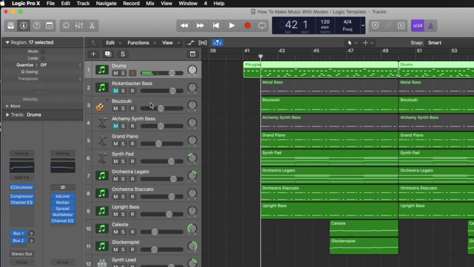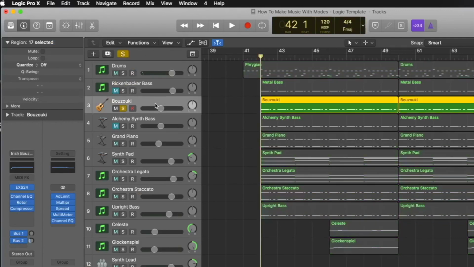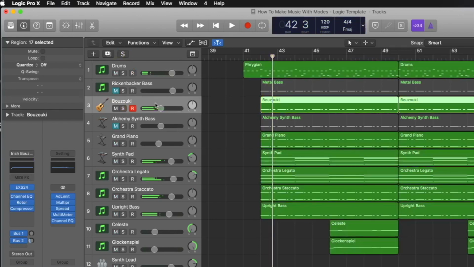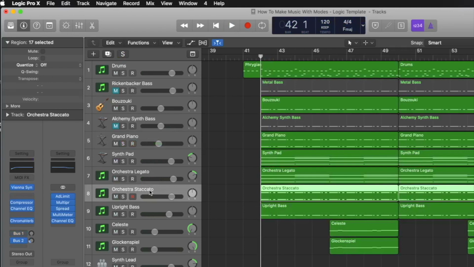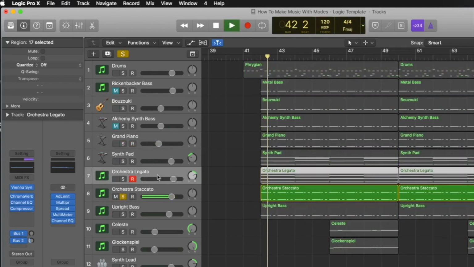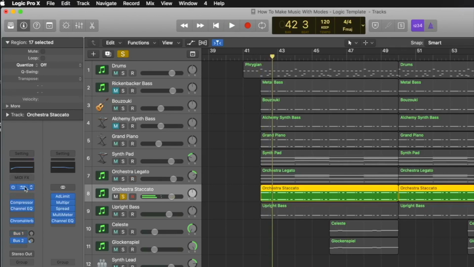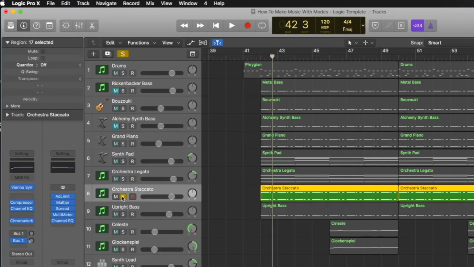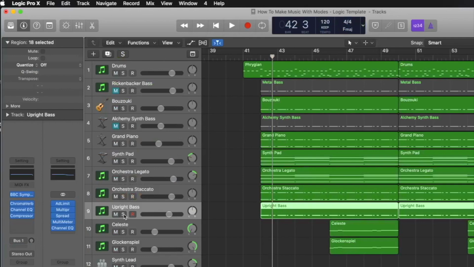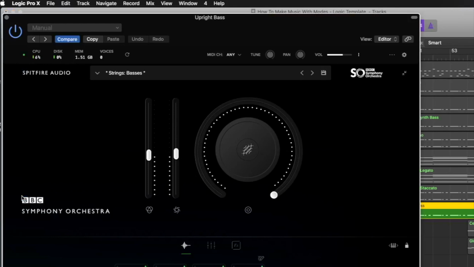Moving on to the bass, I'm using a number of different sounds for the bass. You got a bouzouki. Also have a grand piano. Hitting some really low notes. What else? I've got an orchestral patch here. And this is the Vienna Symphonic Library, their smart orchestra that I'm using for the plugin. And the last thing I'm using is an upright bass, and this is courtesy of the BBC Symphony Orchestra.